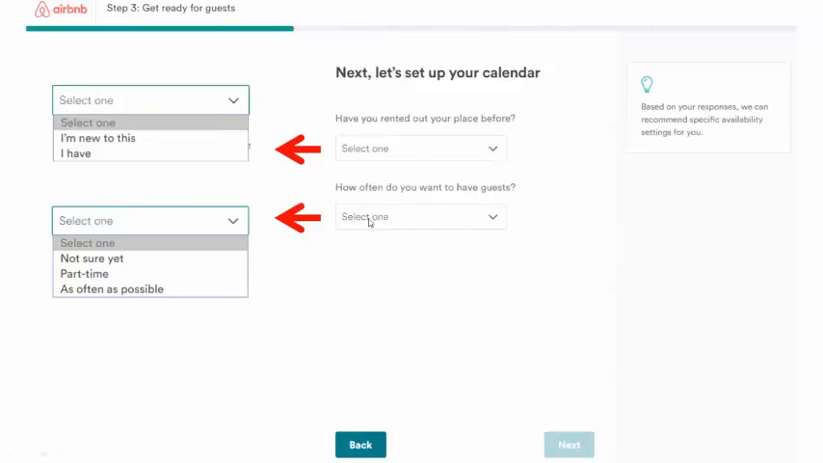And then the next box down, you click the drop-down menu and it says, how often do you want to have guests? Not sure yet, part-time, as often as possible. If you click on not sure yet, it's going to block your entire calendar, and then we're going to go in and unblock the dates that you want to have open later on. Or if you say as often as possible, it will leave your entire calendar unblocked. And then if you select part-time, it gives you choices for how far into the future do you want to open up dates, 3 months, 6 months, 12 months, or more.